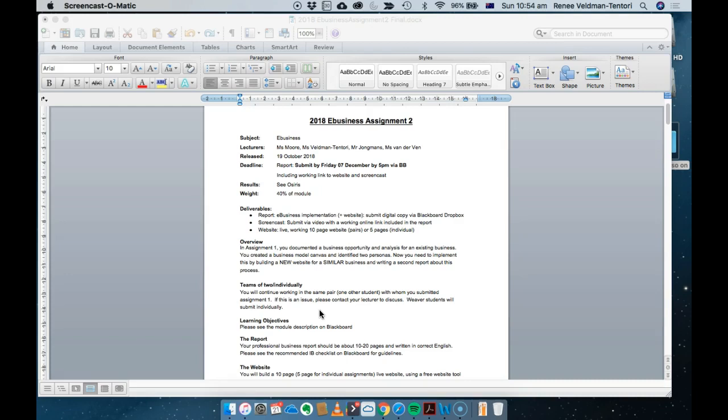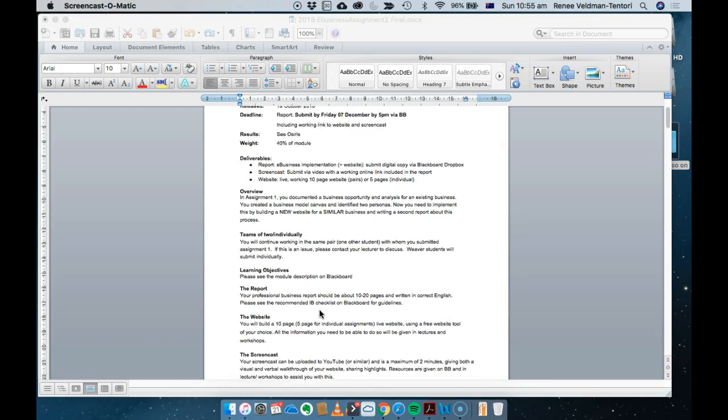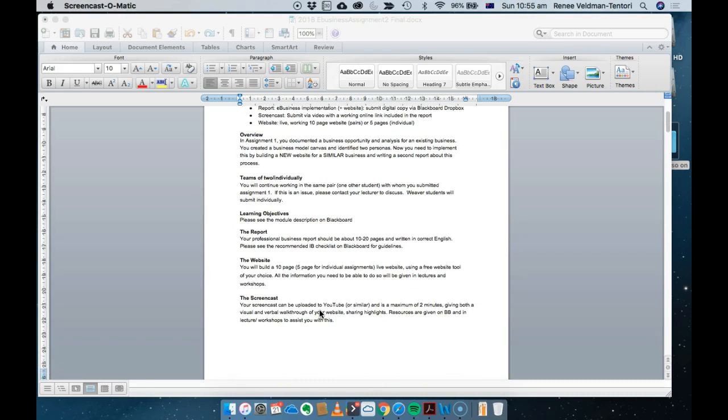Most of you are working in your teams of 2. You will stay in the same team of 2 that you had for assignment 1. If there are any issues, please email me. If you are a Weaver student, you will submit this individually. Take a look at the module description on Blackboard if you'd like to see the learning objectives.